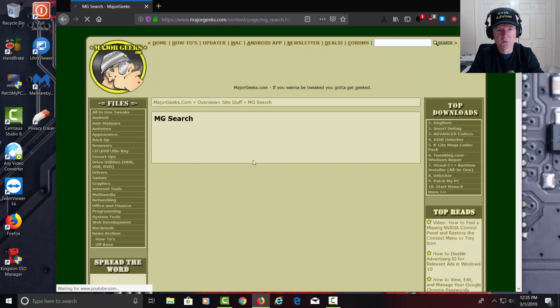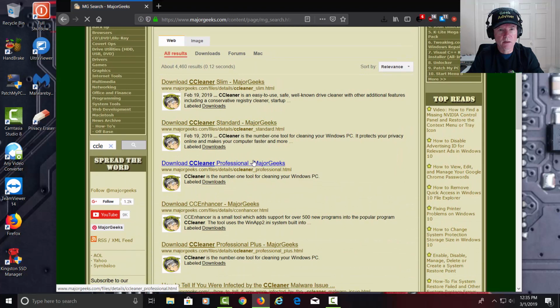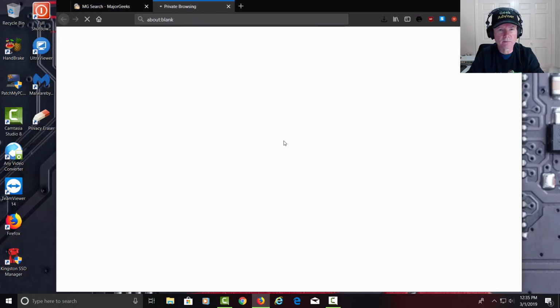It'll do a search for that. Now it gives us some options for CC Cleaner. They have a slimmed down version, a standard version, and a professional version. Let's go ahead and just click the standard version.